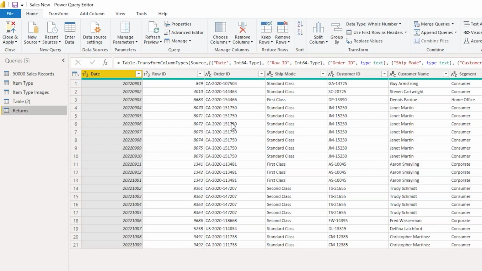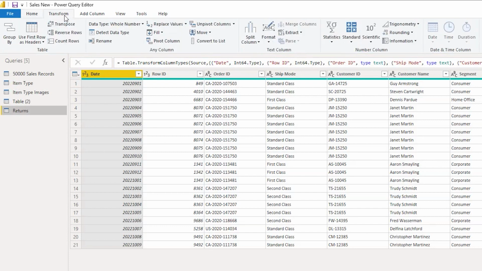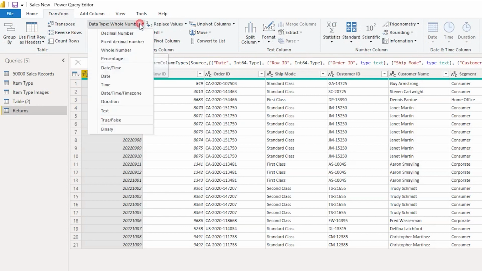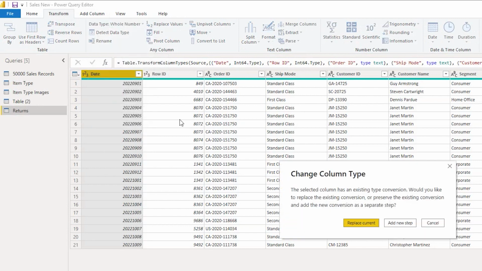So once you are here in the Power Query Editor, let's head to the Transform tab, select the date column over here, and under data type, let's change the data type to text. When you change the data type to text, you might get a warning something like this, or if you don't get it, it's okay. So I'm going to say replace current.